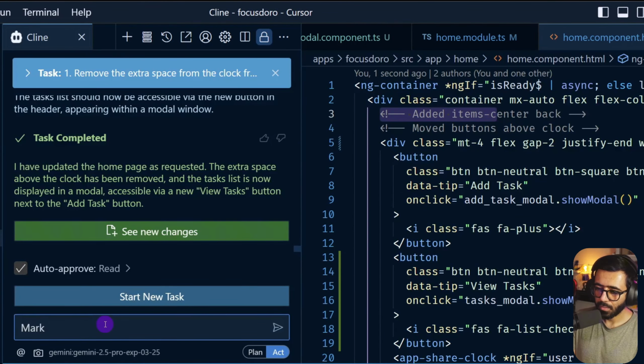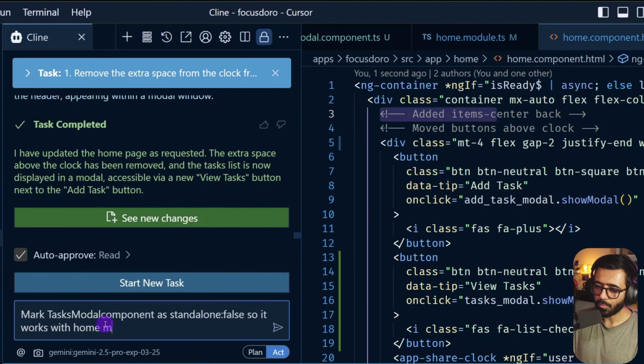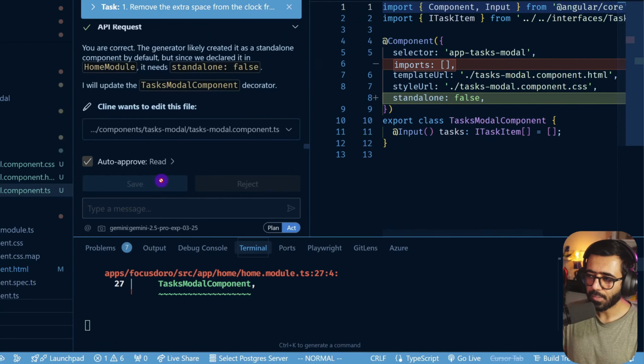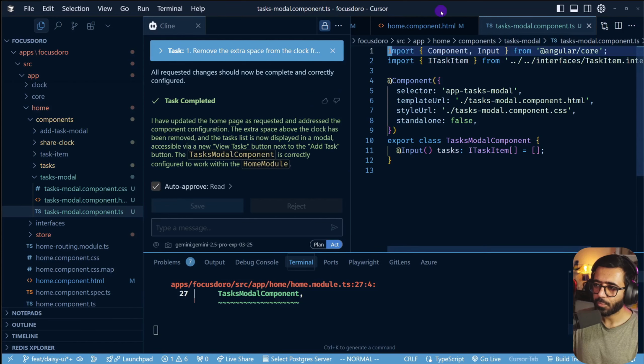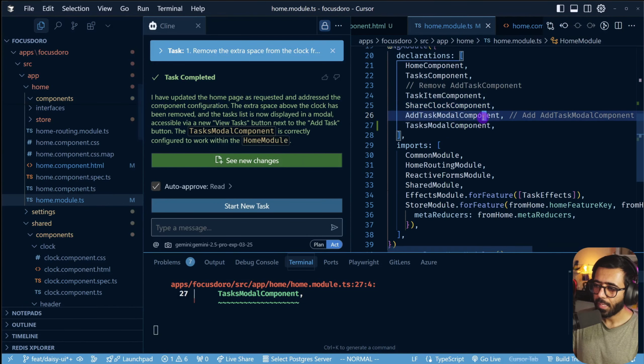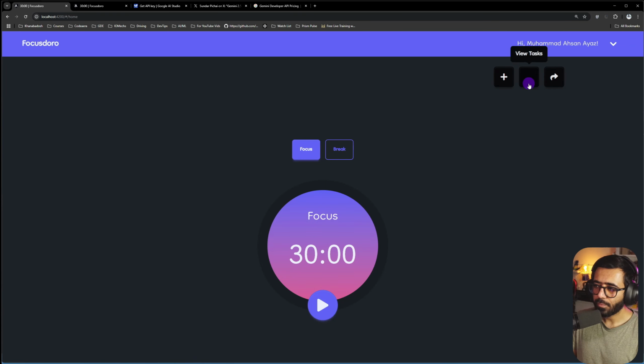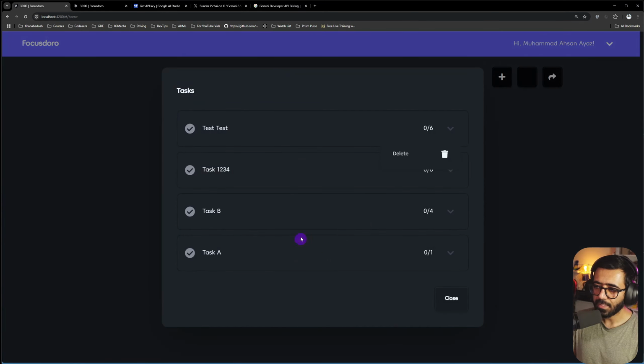All right, mark tasks modal component as standalone false. So it works with home module. All right, now it's marked as false. So I'm going to save this. I believe this should be working fine. So if I go to home module and save this file, there we go. Now we have this view task as well, which has an icon that I can't see. But if I click it, I see all the tasks here.